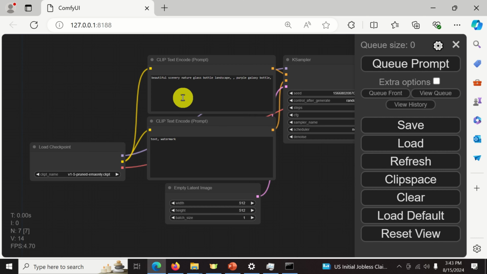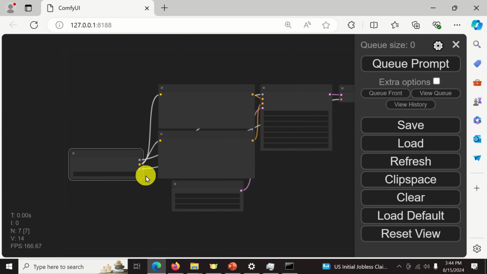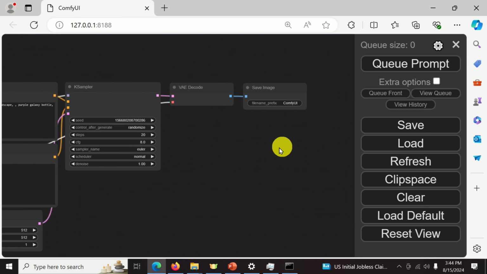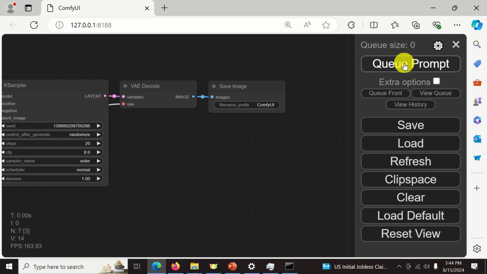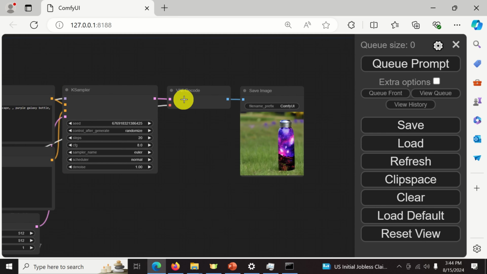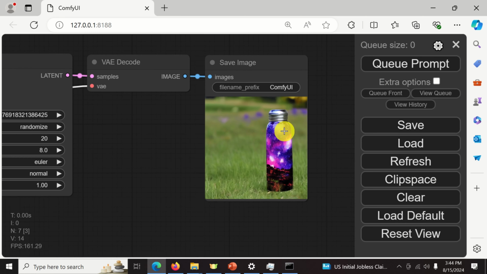And here it is. Now let's locate the model. If you click here, you will be able to see version 1 pruned safe tensors. This is very important. So you will be able to see your model. And then let's keep this text as it is. Now move here and simply click here on Q prompt, and let's see what will happen. The model will run. You will see how fast it runs. And here it is. Beautiful. This is our first image.